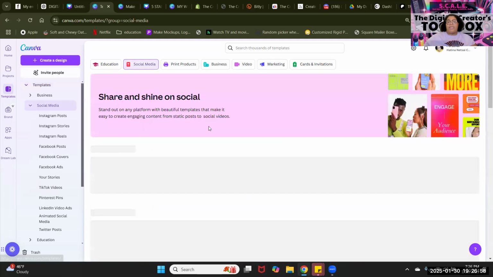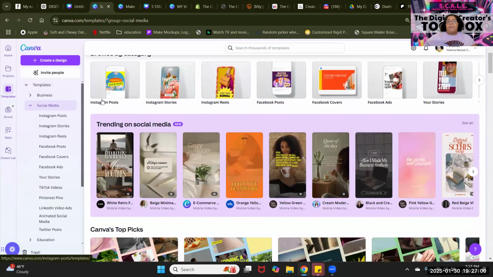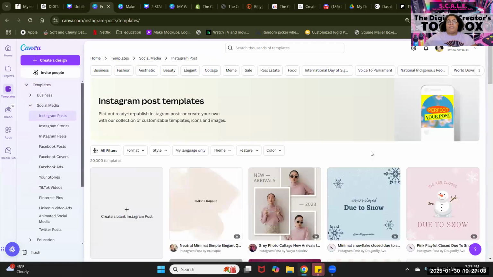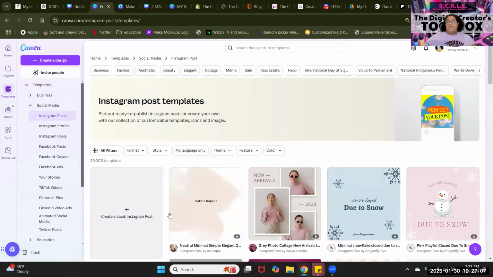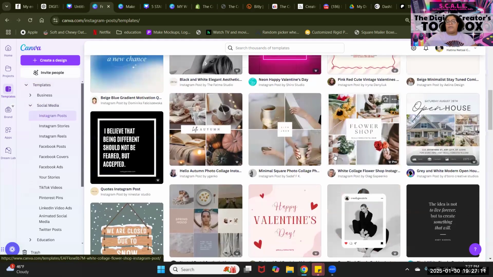If we just click on social media templates, you can just pick something, pick Instagram posts, and it's going to, of course, show you what's currently going on. So Valentine's Day, of course, first.